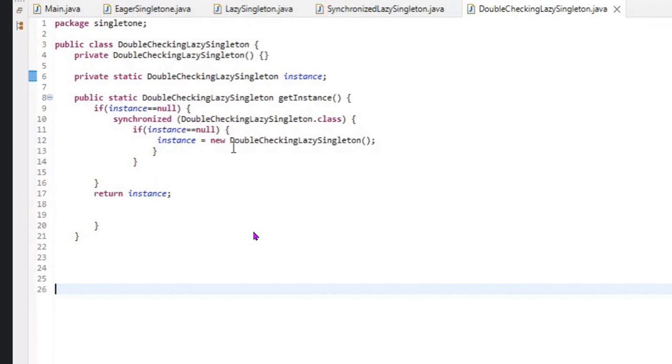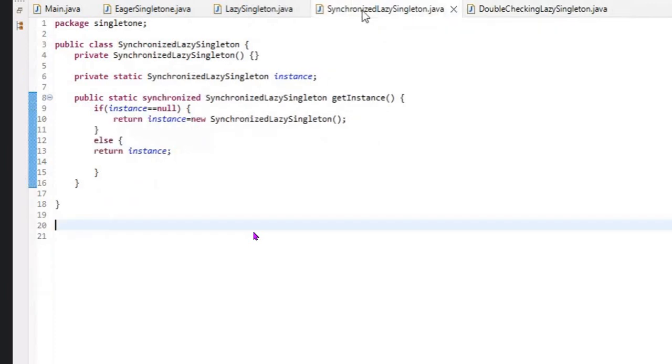Go back to your synchronized lazy singleton. So when it comes, it calls the method. It finds it is null, so it goes in. Multiple threads cannot go inside; only one thread will come at a time. It checks for null, and then it gets the object. The second thread will come and see that it is not null. It is already created, so it will return the instance. Sir, the same thing it is doing here also, double checking.